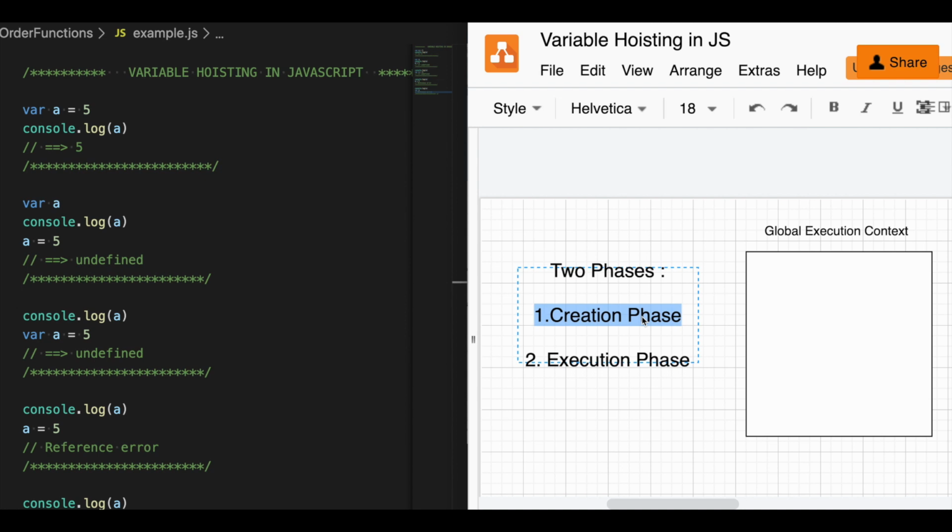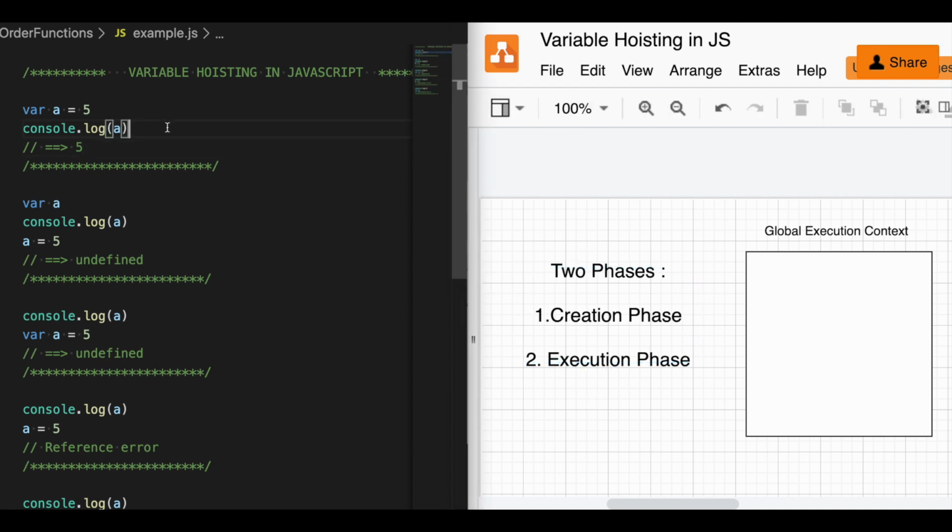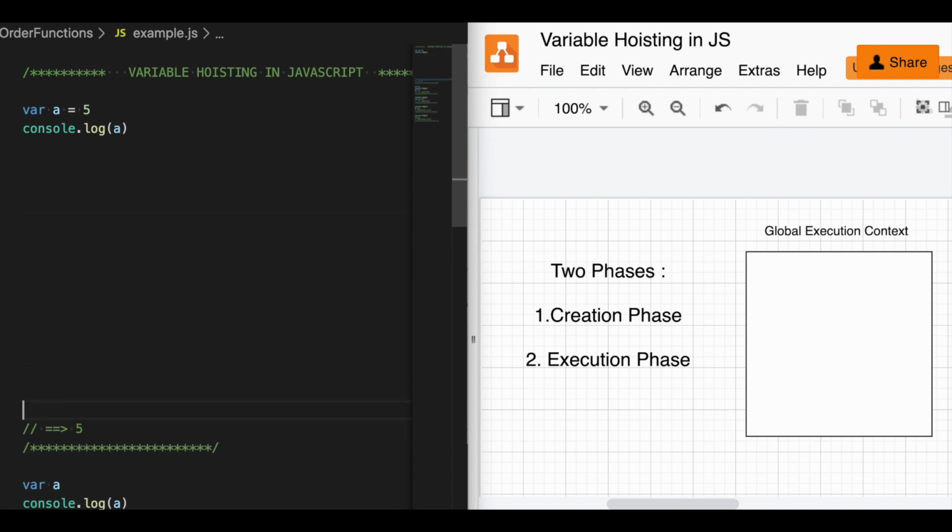Then the second phase starts, in which, from the first line of what you have written, it starts executing. The execution phase covers any assignment of a variable or any function calls you make. That's why I have divided this video: in upcoming videos, you will see more about how function calls work through these phases. Now I have kept it to the discussion of variables only. So let's execute this particular code and understand how these two phases work.